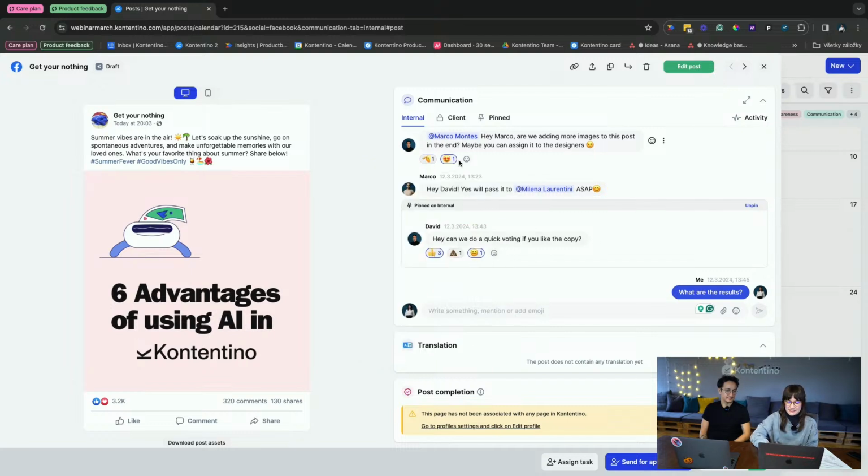And yeah, if you click on your reaction, you can also undo the step. And if you hover with your mouse over each reaction, you can actually see which users upvoted the specific reaction and simply have a better overview of that.